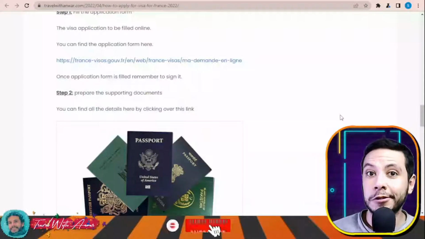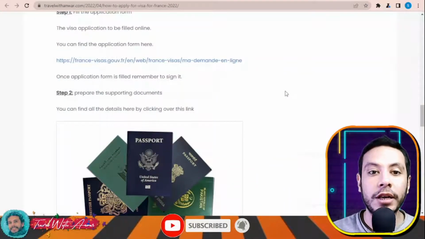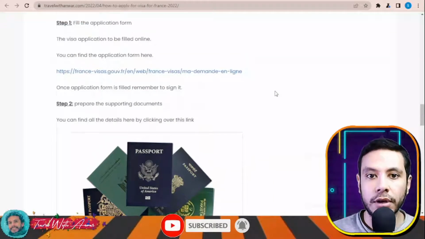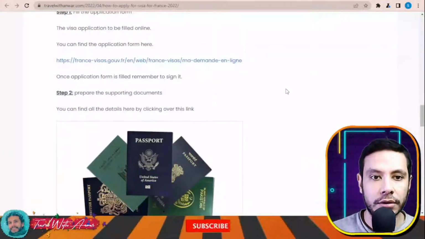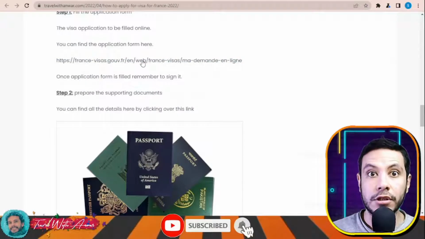So the first and the most important part during applying for any visa is filling the application form. In this section, we will learn together how to find the application form and how to fill the application form step by step. So in order to apply for visa for France, the first thing you need to do is to fill the online visa application form. You can do it by clicking over this link over here.